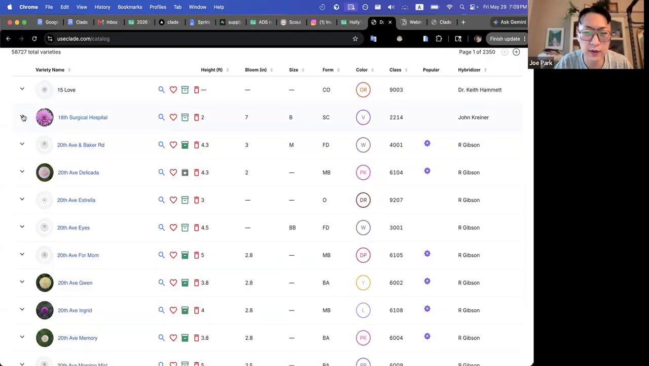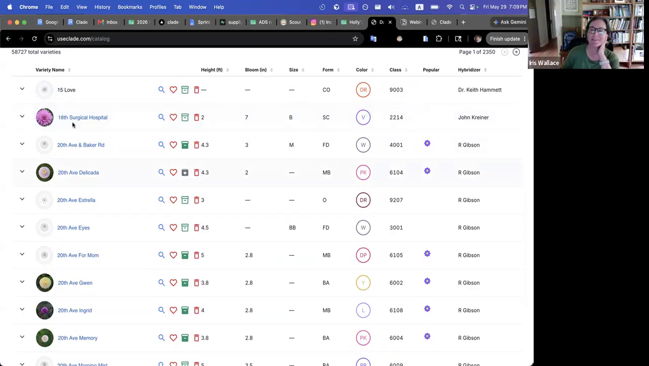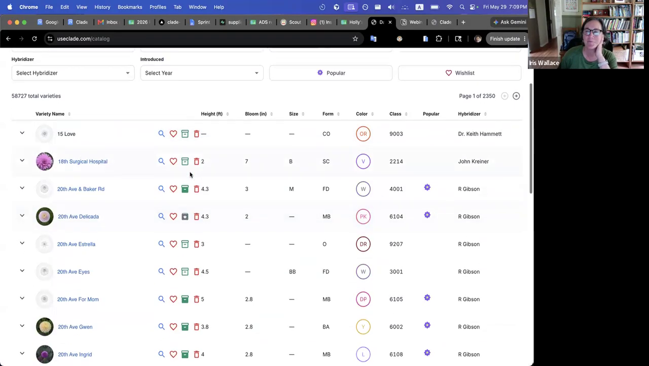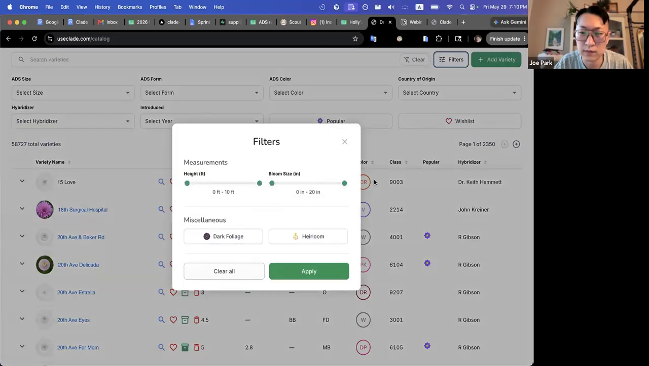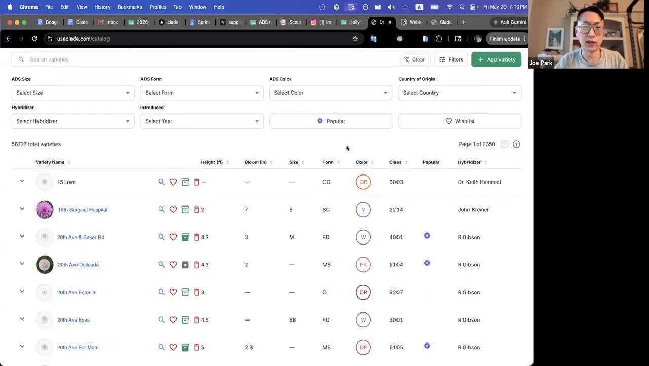Anything else about the catalog? It would be good to figure out how to sort and see them. Yeah, we may add a filter. That's a good idea. We just rolled out the ADS registration badge. So certainly an easy fix that we could put up for you, to only look at, say, all the ADS registered varieties.